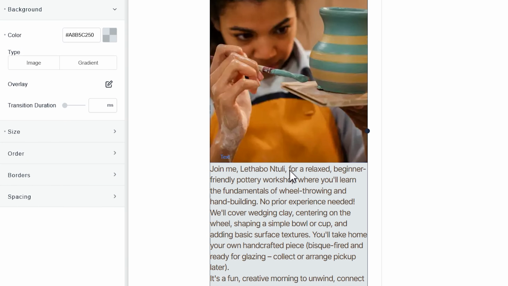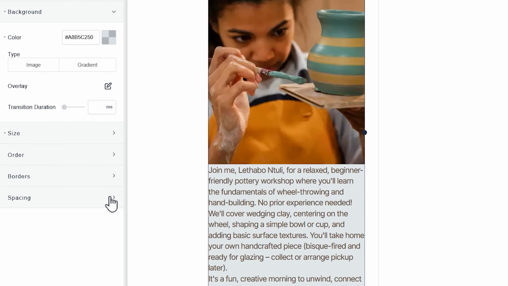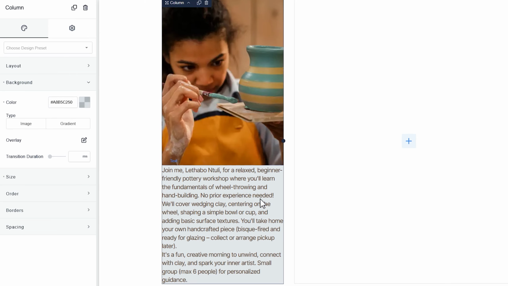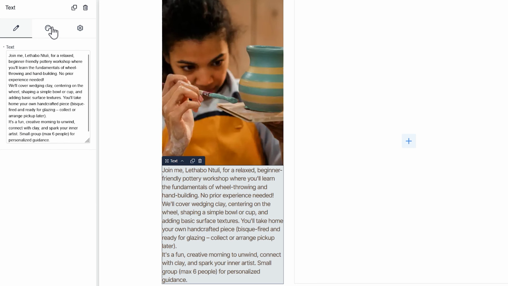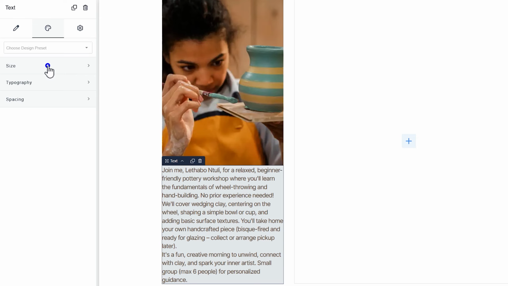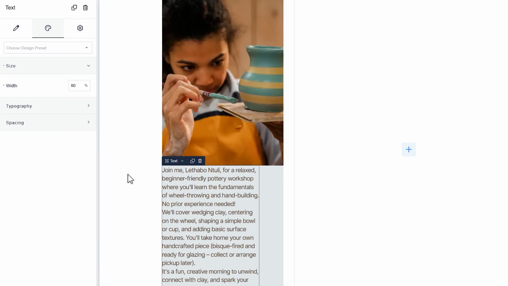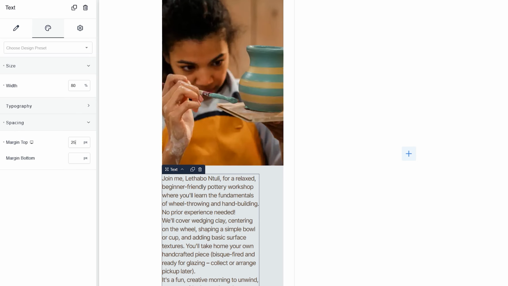I want to add padding, but if I add padding within the column, it will also push the image in. And I only want to add padding to this text area over here. For that, I'll select the text element, go to design. First, let's look at size. Put it on 80%. You see what I'm achieving here? And then spacing gives me a top margin and a bottom margin. Let's add 25 pixels to the top and the bottom.